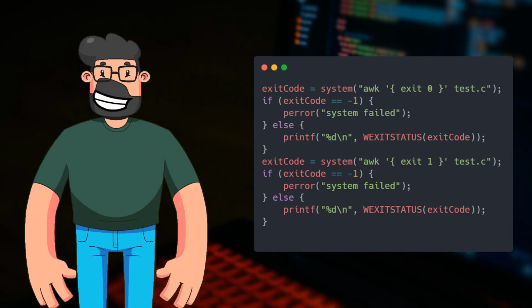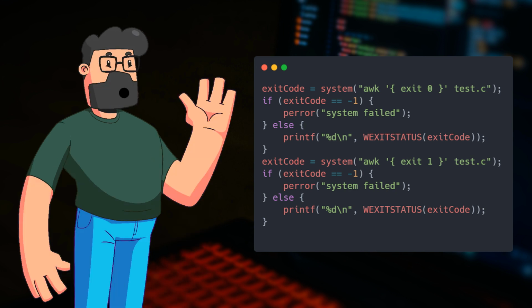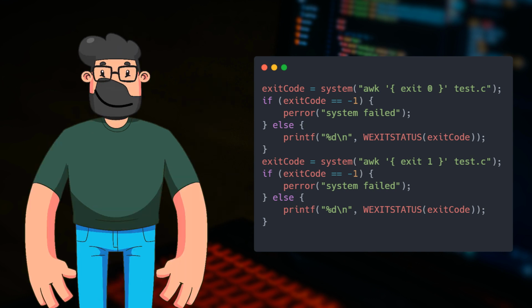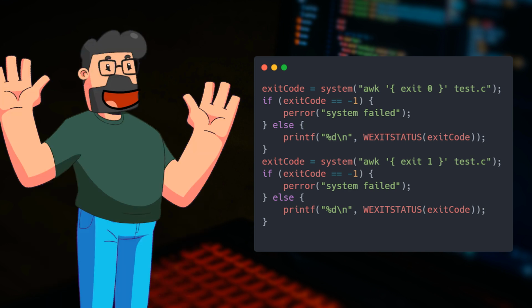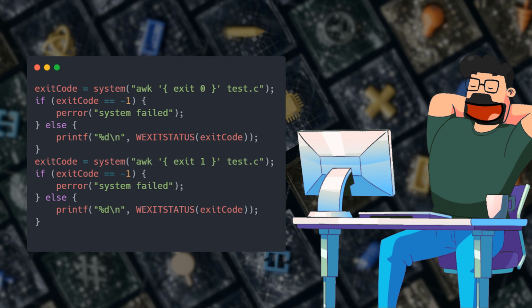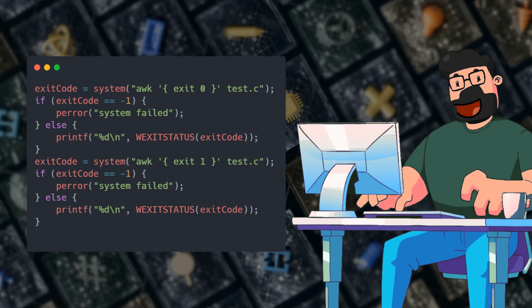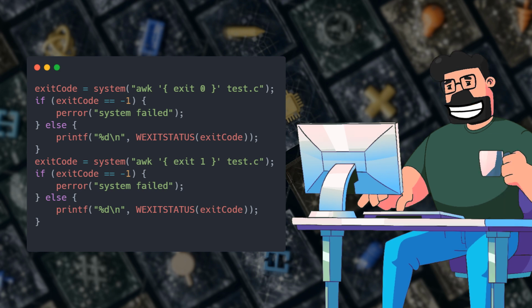By diving into the documentation for the system function, we discover that the return value actually represents a wait status that needs to be unpacked to get the true exit status of the command. So to accurately determine the exit code of the awk script, we need to check if the return value is -1, and then use the WEXITSTATUS macro to extract the actual exit status. By implementing this approach in our C program, we can now properly capture and display the correct exit codes from the awk script, avoiding any confusion caused by unexpected return values.